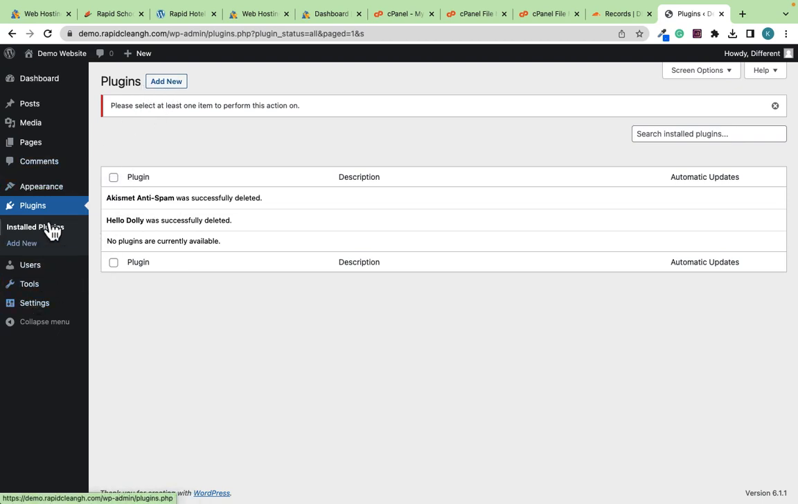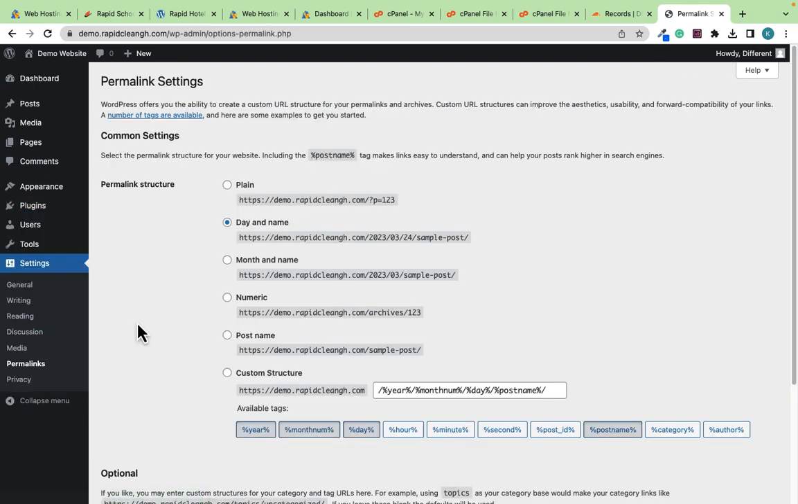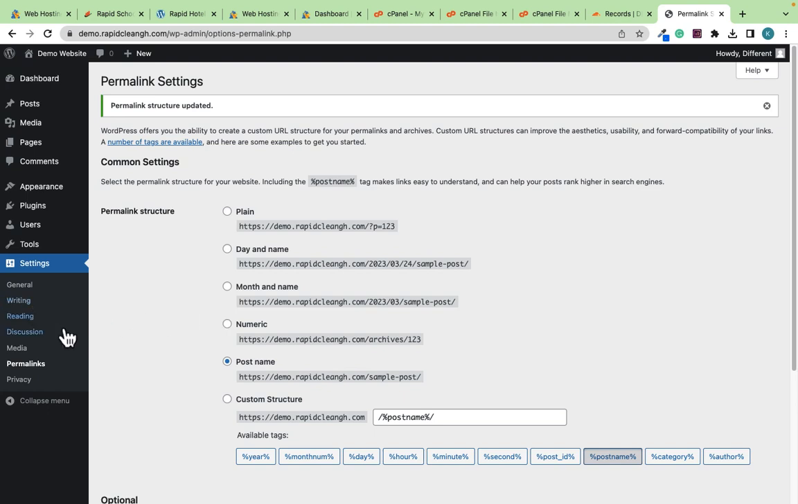Let me go to the settings area to do this important settings first. I go to the permalinks. And then I change to post name. As I've always told you, this is very, very important. So before you install your website, make sure you've changed it.